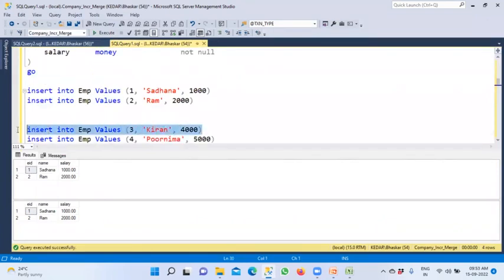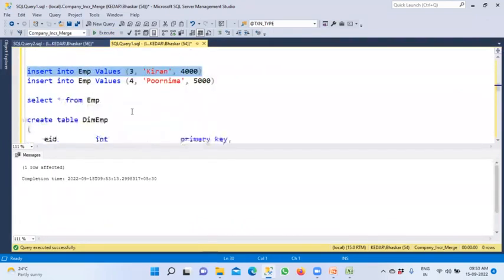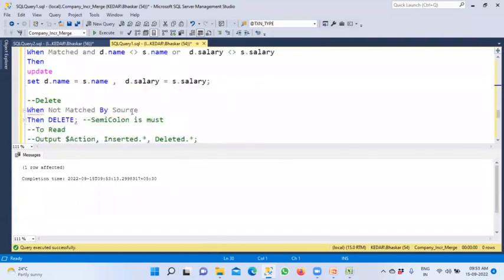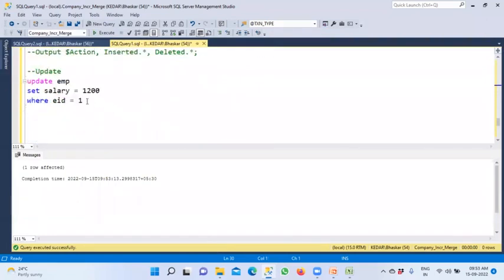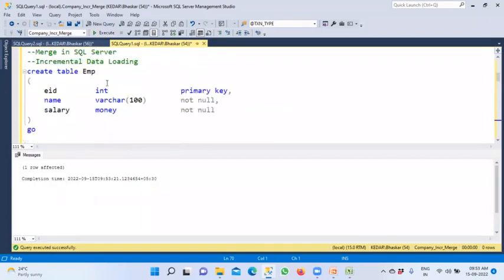You insert one more row. Okay. You also update one row. How to update? We know, right? Update the first employee salary also we're updating. Clear?